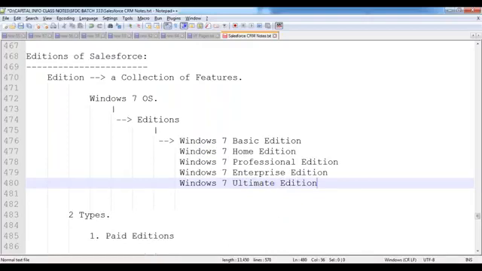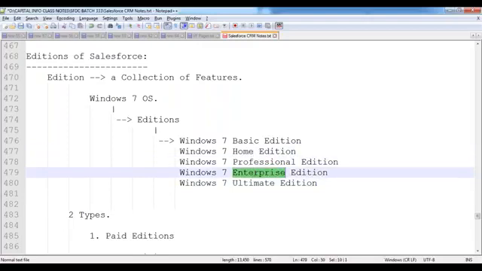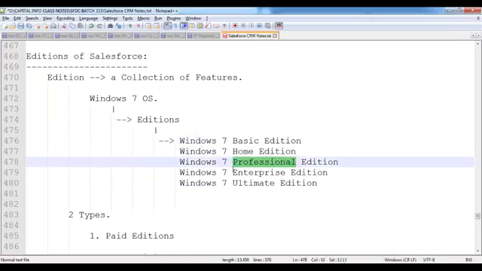Everybody is using Windows 7 as part of their personal PCs, it may be desktop or laptop. As part of Windows 7, we have so many editions available, like Basic Edition, then Home, Professional, Enterprise, Ultimate. Basic Edition provides fewer features, Home Edition provides some more additional features, Professional has some more advanced, then Enterprise even more advanced, and Ultimate gives the most features. Like that, we have editions not only in Salesforce but everywhere. Whatever software is available in our real world, all of it has various editions.